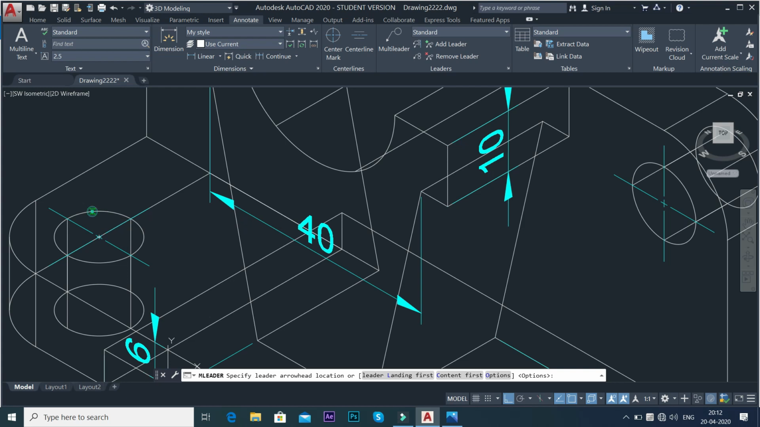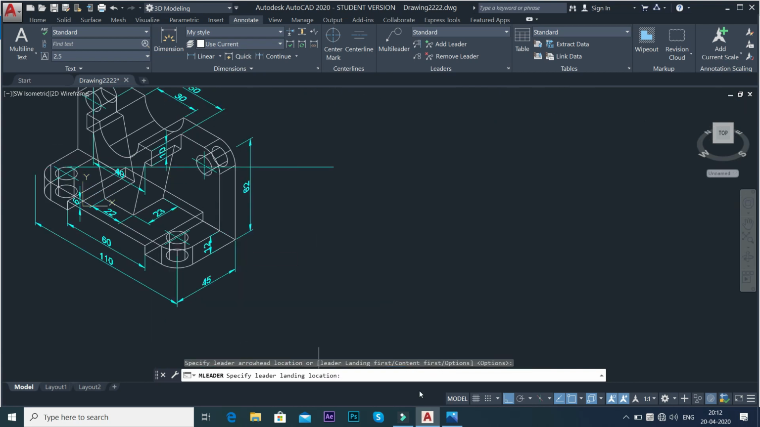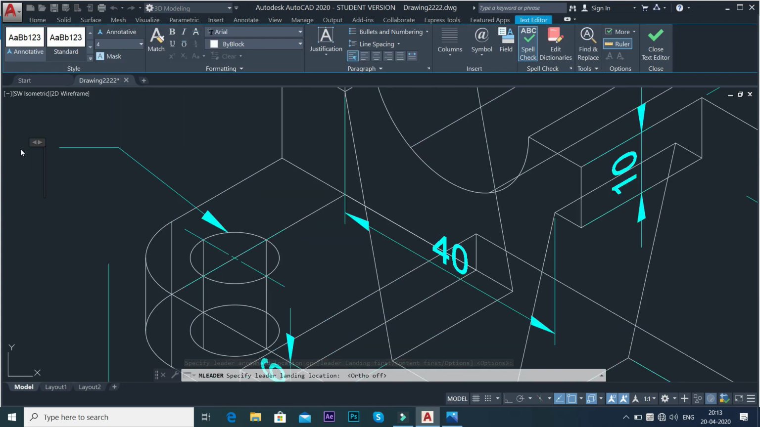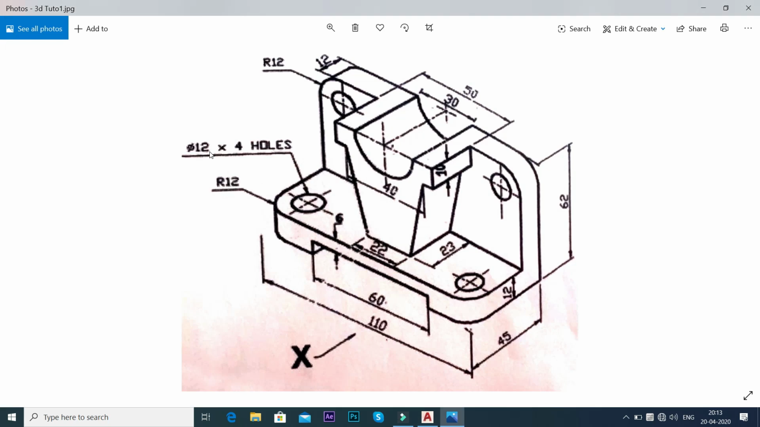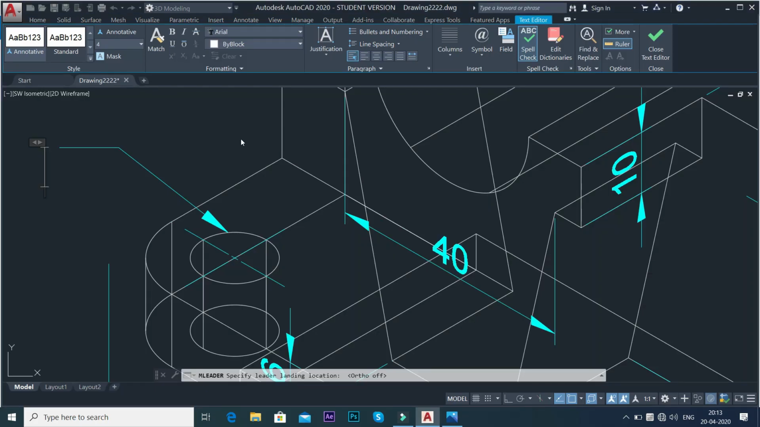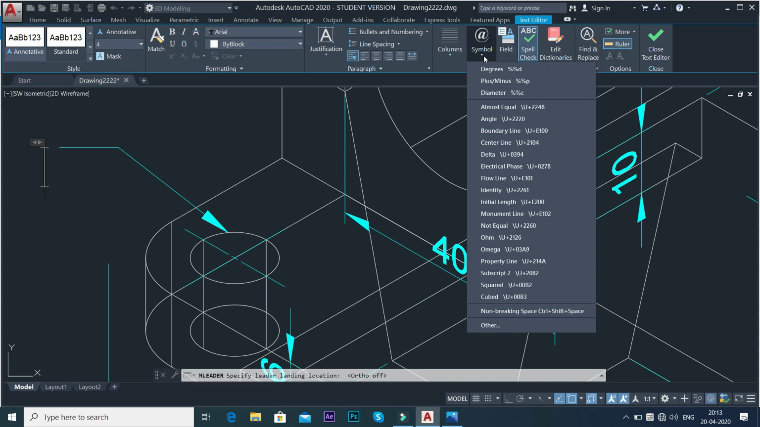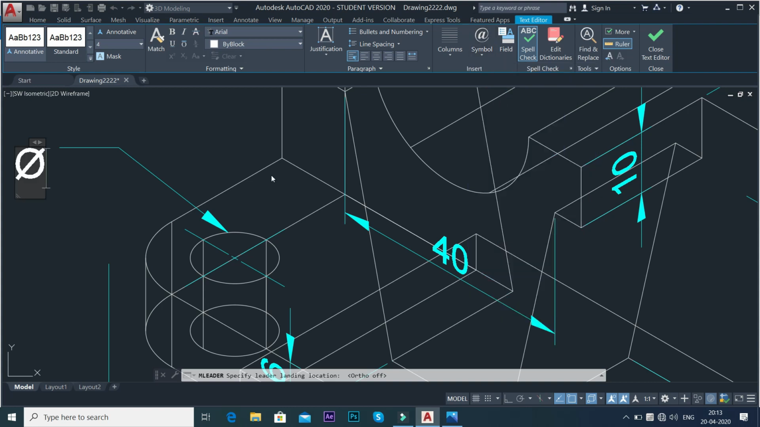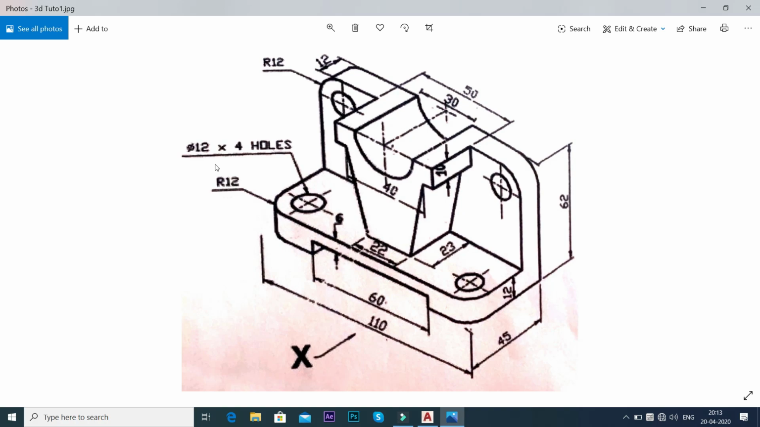So this is the point, suppose I am selecting, and you can keep the ortho off for the time being. So if you are bringing it like this, now you have got an option to write down whatever you wish to. So I have to write here phi 12 into 4 holes. This means I have to use an option from where I can get the symbol phi. So here you can see you have got an option for symbol. So I'll select on this symbol option, and as you can see that you have got an option diameter. So I'll select on this diameter, so phi will be available.